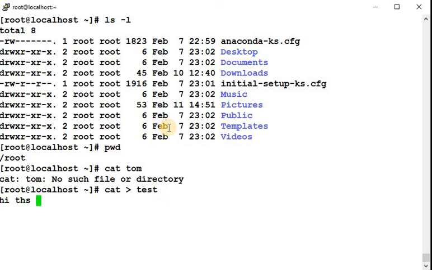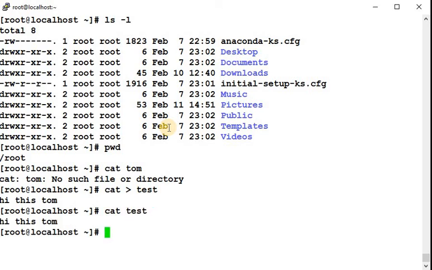Hi, this is tom, and Control D, file got saved. Now we will read this. Okay, this is my file. So as you can see, content is here.